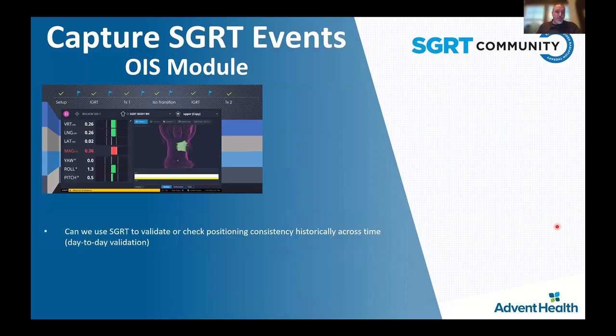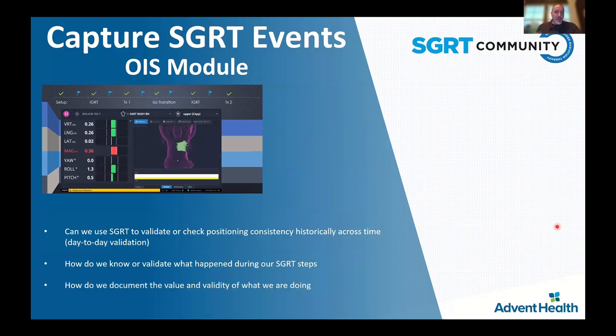And some of the questions: can we use SGRT to validate checking this position consistently historically from day to day? How do we know and validate that what happened at the machine, if we're not standing there as physicists or as physicians, happened in a way that is conducive to the level of complexity that this plan demands? And then how can we document the value of what we're doing with SGRT to make sure that it's happening the right way every day and that we're not getting these overlapping hotspots in this patient?